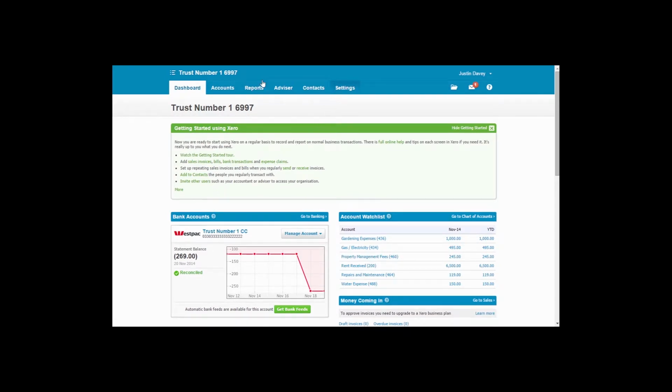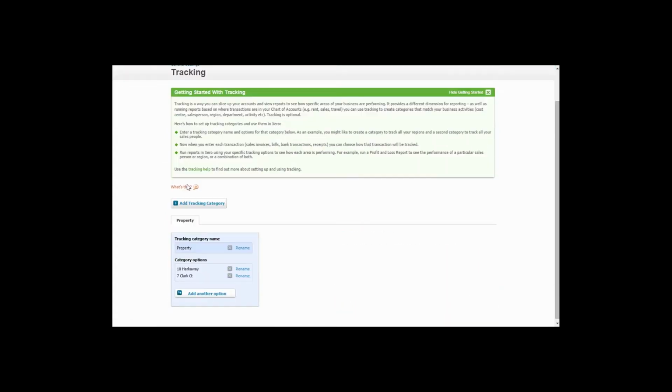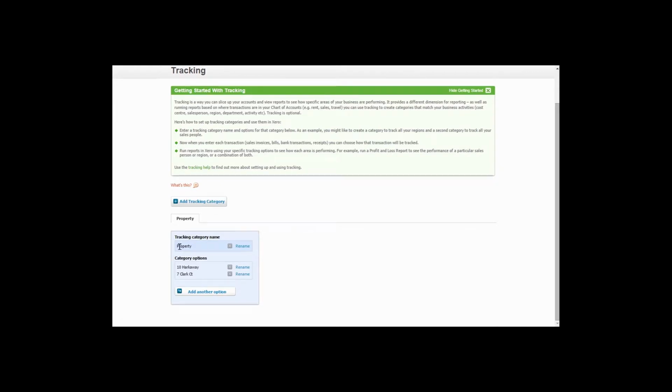By going up to Settings, General Settings, and then Tracking, we're able to see that there's a tracking category name called Property, and there's two properties related to that tracking code, 10 Harkaway and 7 Clark Court. So we have two properties owned by this ownership entity that are tracked across our portfolio.